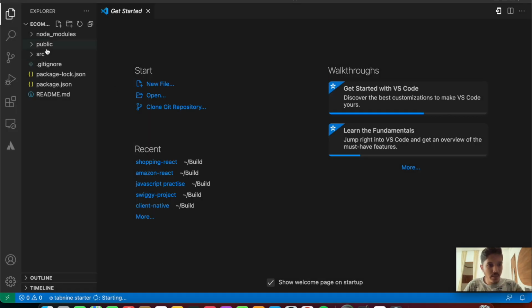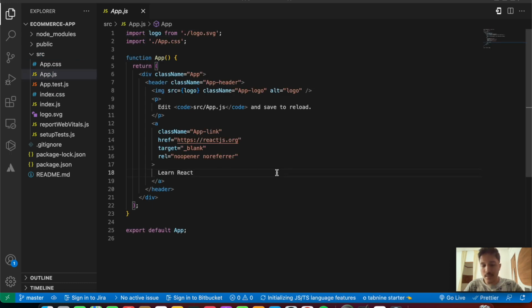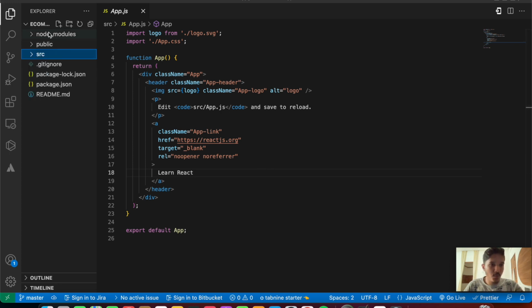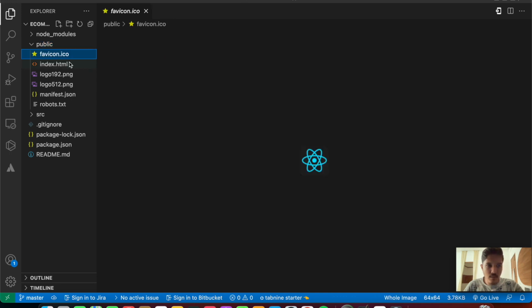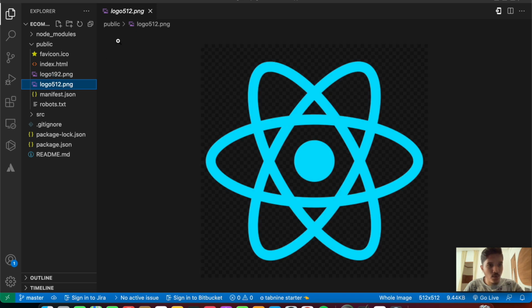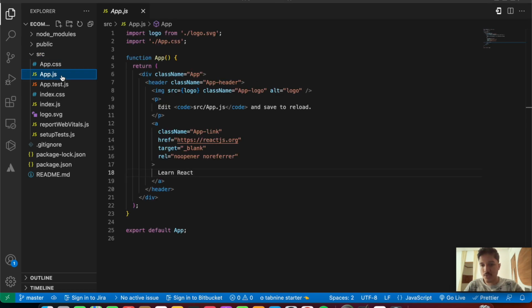This is the entire project structure that React has given us when we initialize a React project using npx. Basically we have the node_modules folder, and we have the public folder where we have the icon, the index.html file, and the React logos. So that's it about the public folder. Whereas the main thing, everything is there inside our src folder.